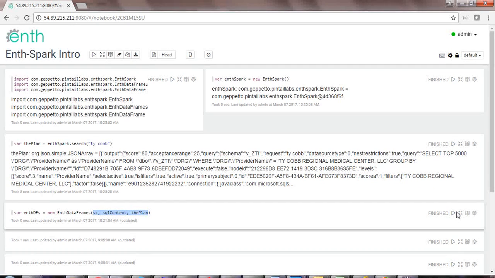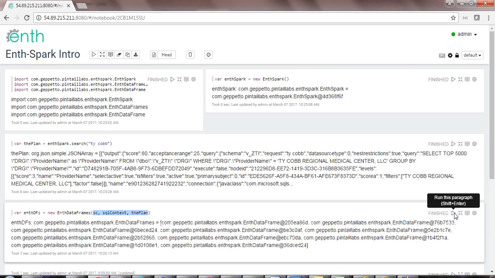I'm going to start by converting our JSON plan into a set of programmable objects. I'll use Enth data frames for that. I should point out a couple things that may not be obvious. The Enth data frames constructor requires three parameters: SC, SQL context, and the plan. SC and SQL context are Spark constructs that are always available within Zeppelin.